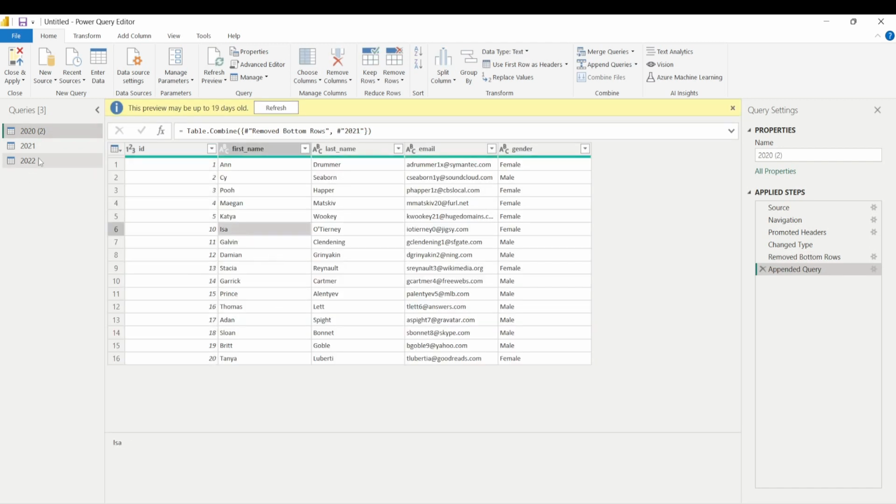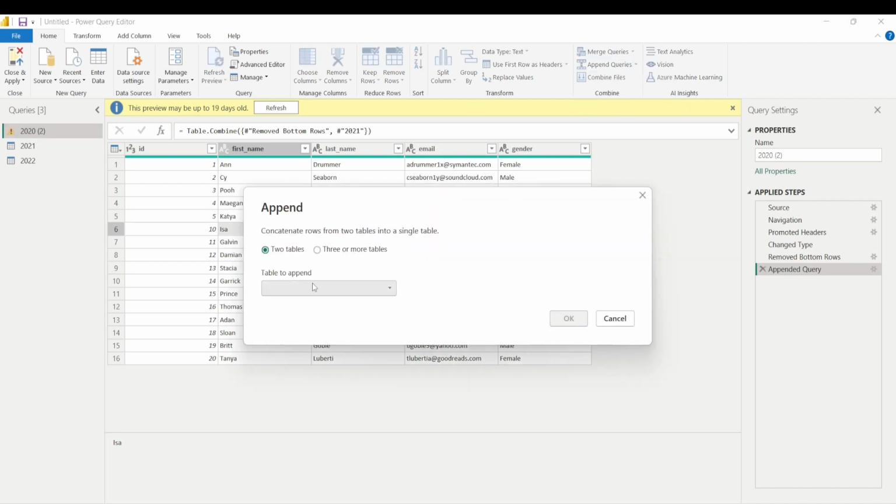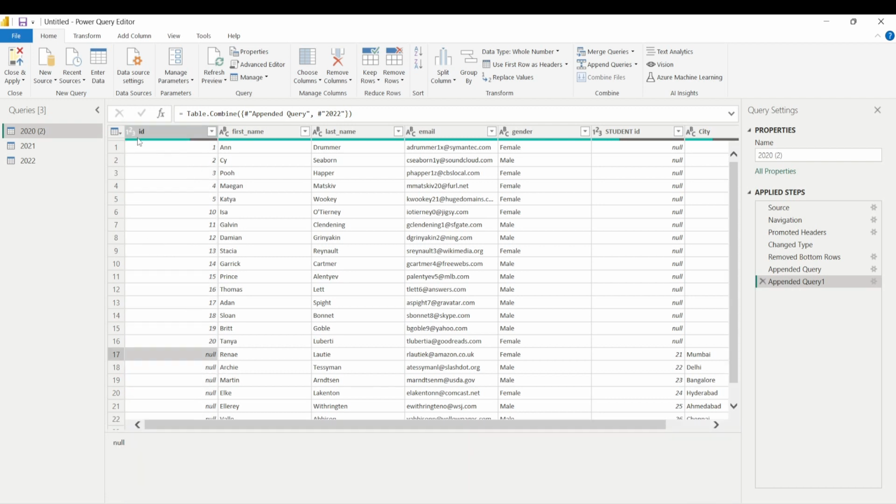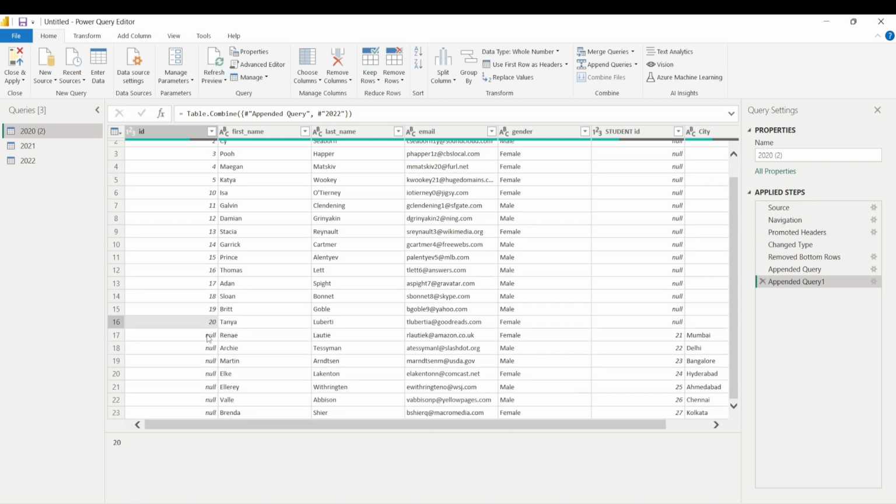I'm considering 2020 as the base table. So Append Queries, and here we need to select 2022. We have already done 2021. Okay, 2022. Look here: the ID, which was showing up to 16, is now showing as null.